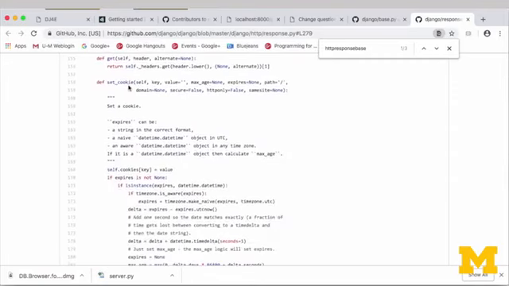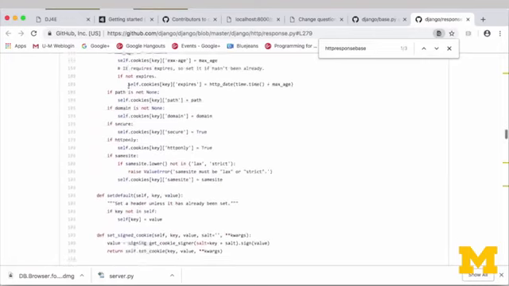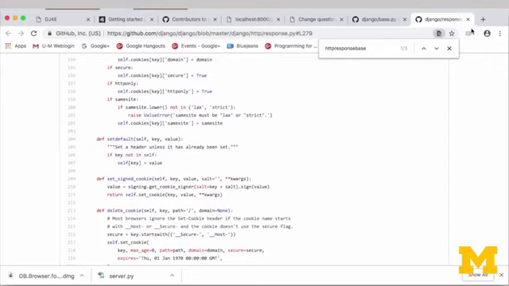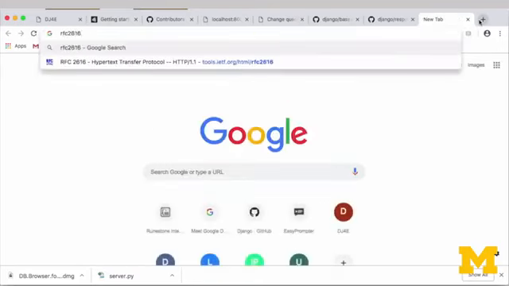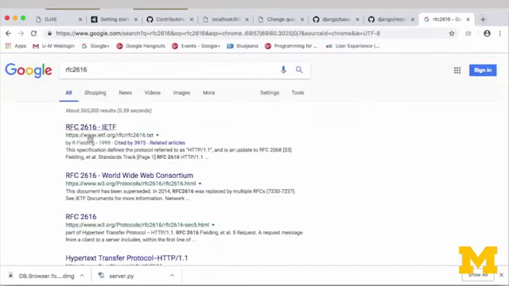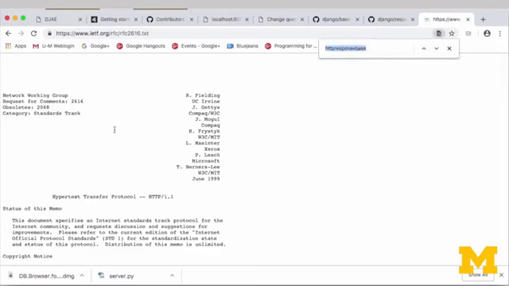Setting a cookie. A cookie has to do with this little bit of data that goes back and forth between the server and the browser. You don't have to know how to do that. You could go read that. You could go into RFC 2616. RFC 2616. See if I got that. Look at 2616. And then we could search for cookie.